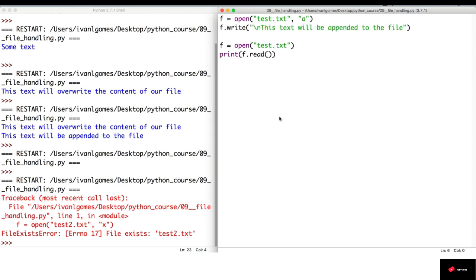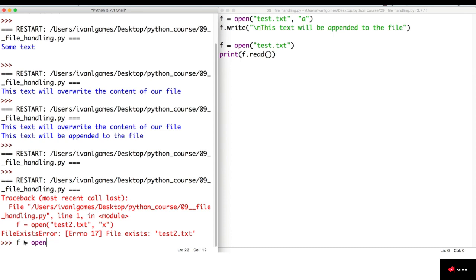Now, before we finish this lesson, how could I create a file in another folder on my computer, let's say on the desktop? If I want to do that, I just need to write the full path. So I'm just going to go to the IDLE. So I'm just going to create a variable called f. I'm going to use the open function. And now I have to write the full path, which on the Mac is going to be users/Ivan L. Gomez, which is my username.